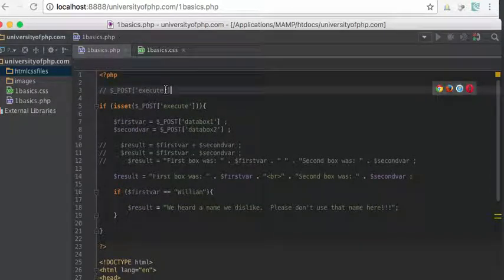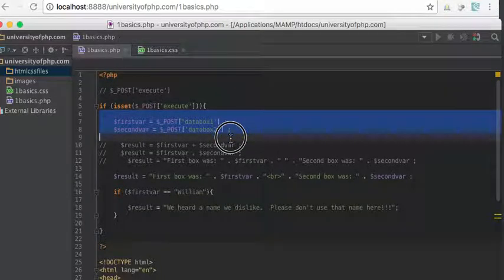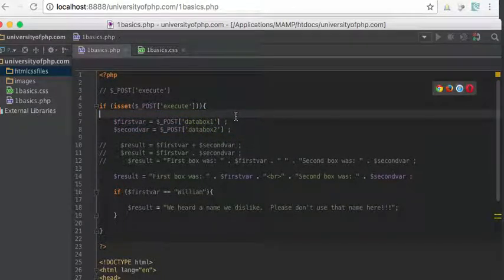So if it's set, if it's been clicked, this will return true. It will return a value of true. Sitting in memory, there will be something, it will be set. And so all this will execute. Okay? So then, what do I do?